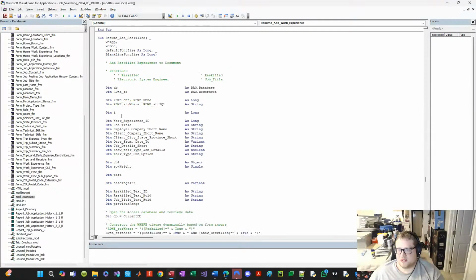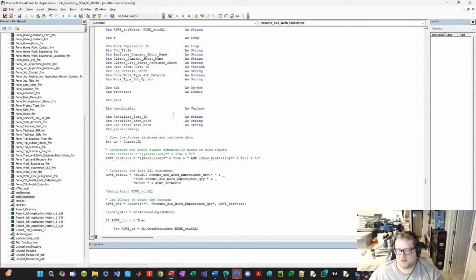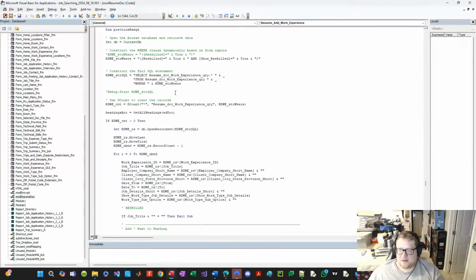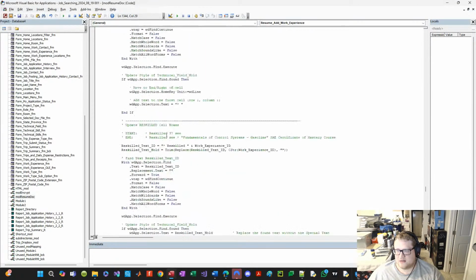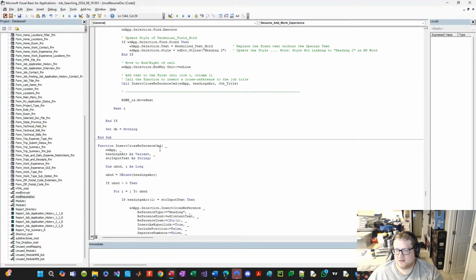So this is the reskilled section, which comes pretty much right after that work experience function. I find everywhere that it says star reskilled, and I just fix that text.